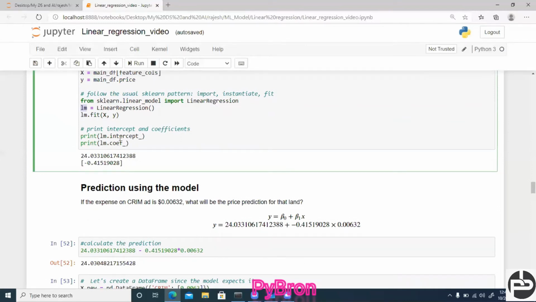What is meant by the intercept? First try to understand. If you know the straight line equation, it will be very easy to understand, guys. In class 5 or 6, you have heard about this equation, y = mx + c. Just try to relate these things. So what is y? y is the dependent feature, and this m is nothing but the slope. So here the coefficient is nothing but the slope.